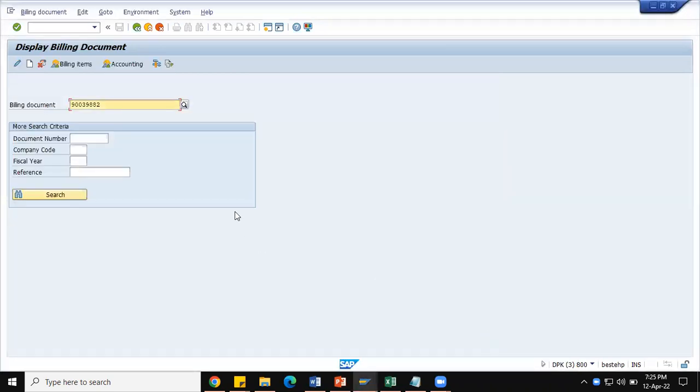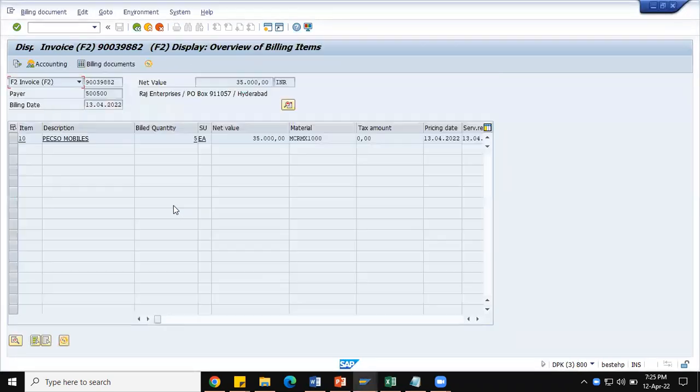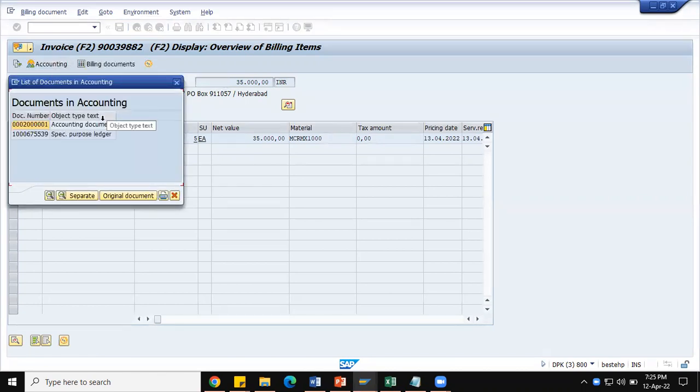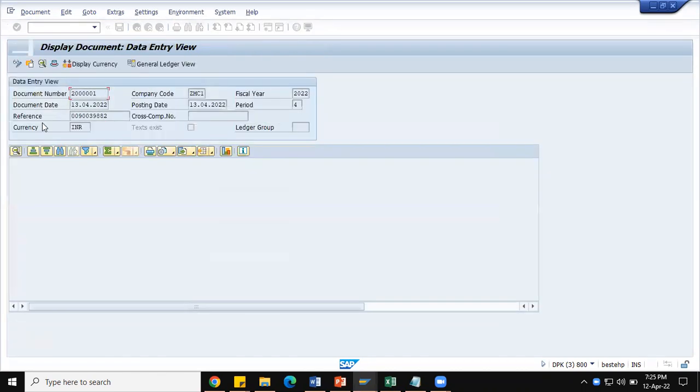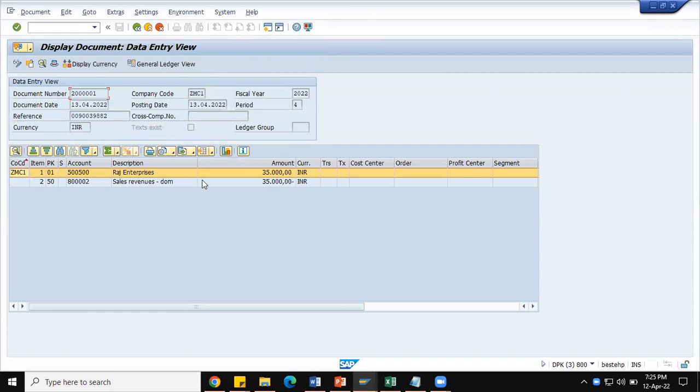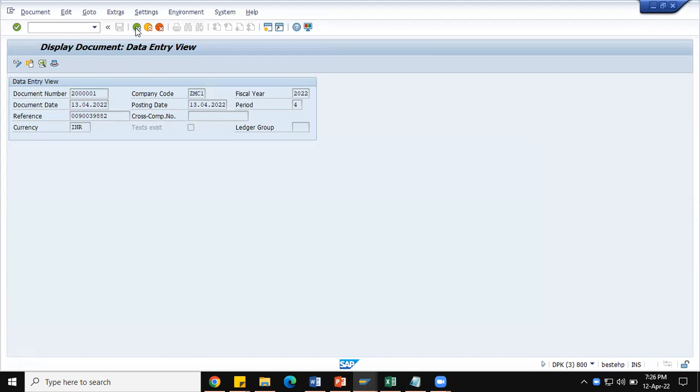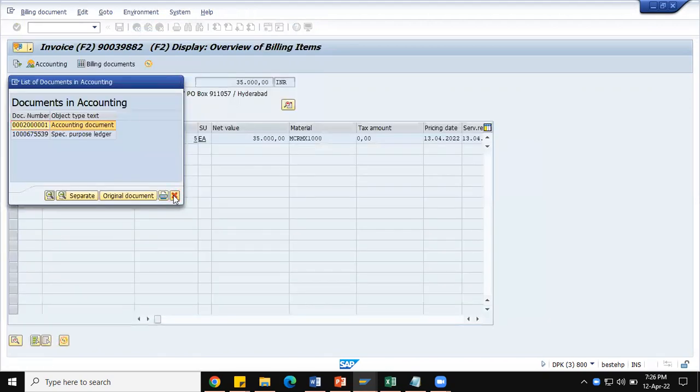If you go to the billing document again, you can see the accounting entries. So these are the accounting document and special purpose ledger document. So Raj Enterprises, sales revenue is domestic, it is minus, and Raj Enterprises, it is plus. So this he has to pay back to the company. So this is how the business process happens.